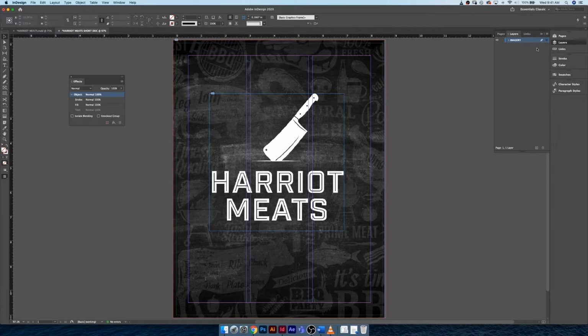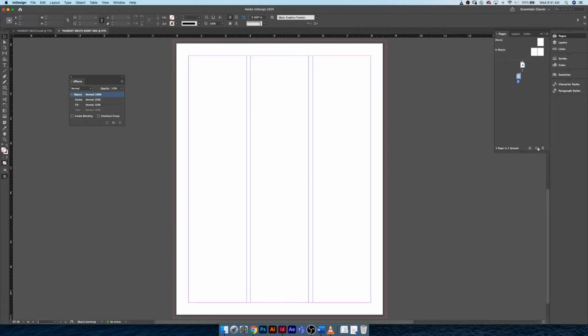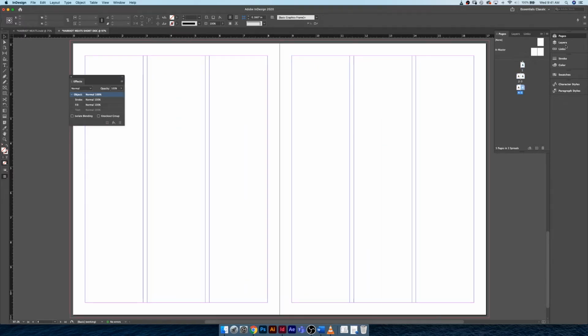So moving on now, we have to actually create the proper pages for our document. And to do so, I am going to hit create new page, and I'm going to do it a couple of times. Lovely. And that was just up here in the pages panel.